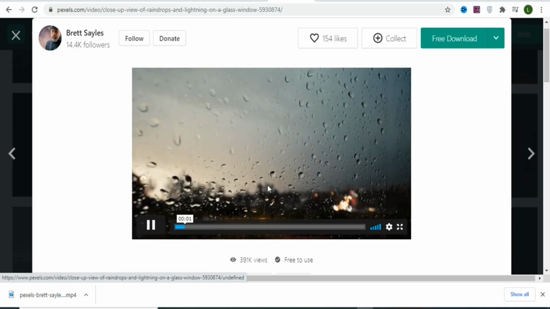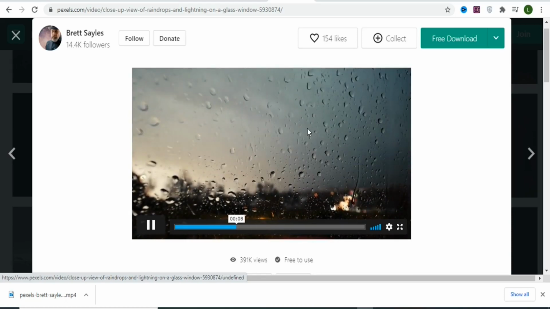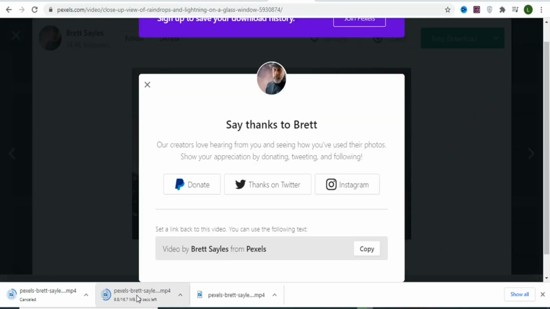And you can see this is just some thunderstorms. As you can see, there is thunder in it, just like that. So what you are going to do is download a video like this. You click on the download button. As you can see, this video is now saving onto my PC.